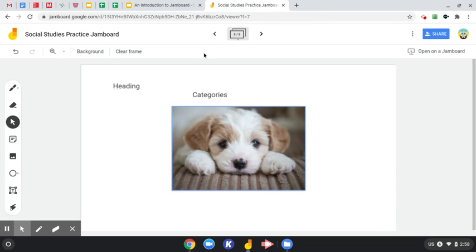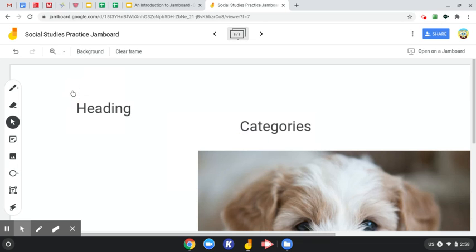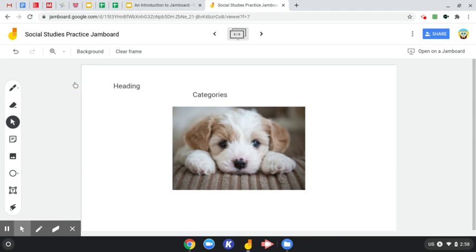The zoom tool. Let's say that you want to look at your Jamboard a little further out. You might make the Jamboard smaller. Or let's say you're working on something very detailed, you might make the Jamboard bigger. But most people use the 50% because that shows the whole Jamboard and it's a fairly good size for the Jamboard.